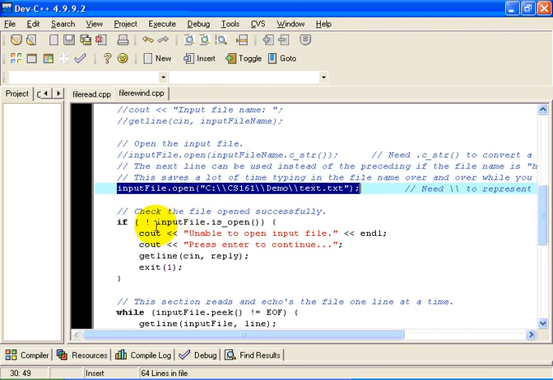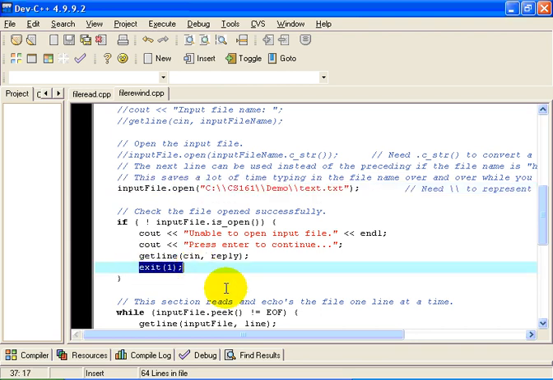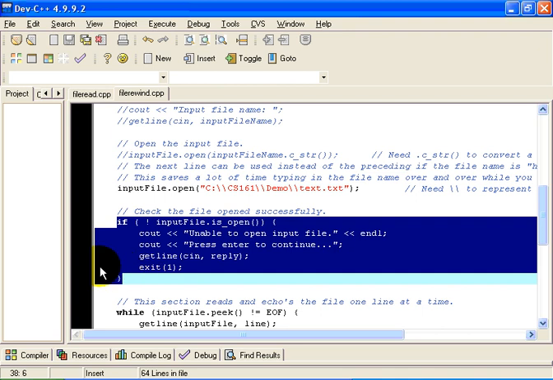As before, we're going to open it. We're going to check if the file opens successfully. If it fails, we're going to display an error message. And then we're going to pause the output and exit the program with an error code of 1. There's the error handler right there.